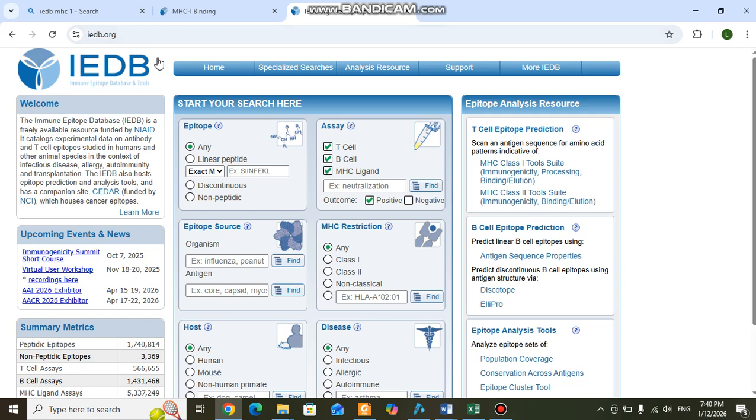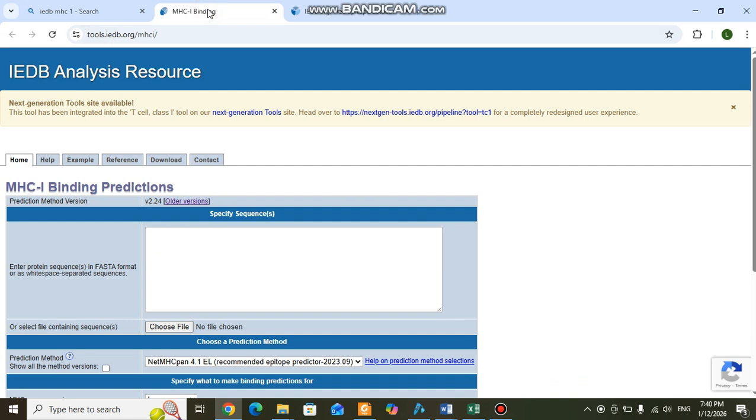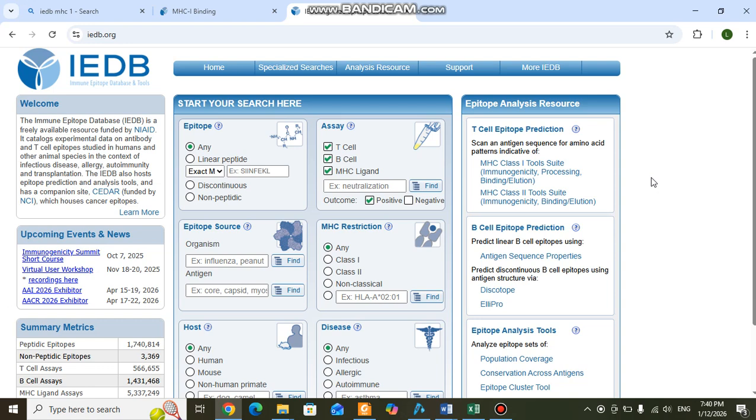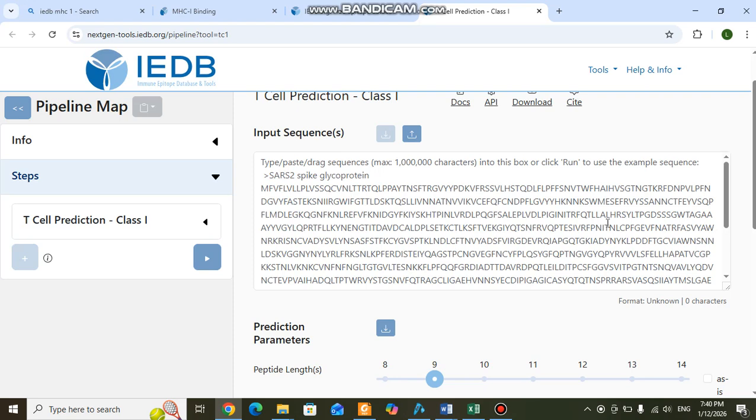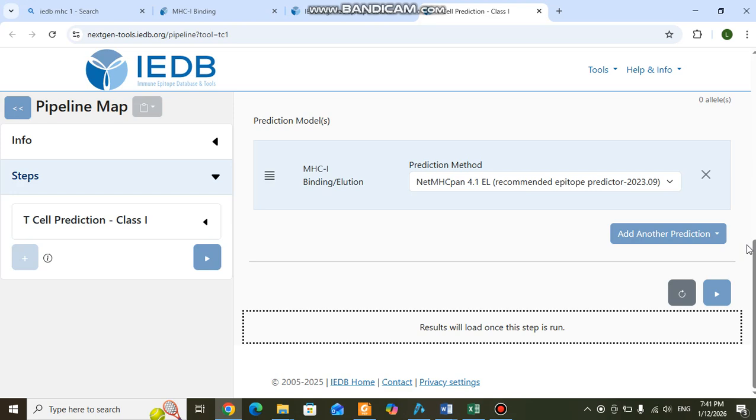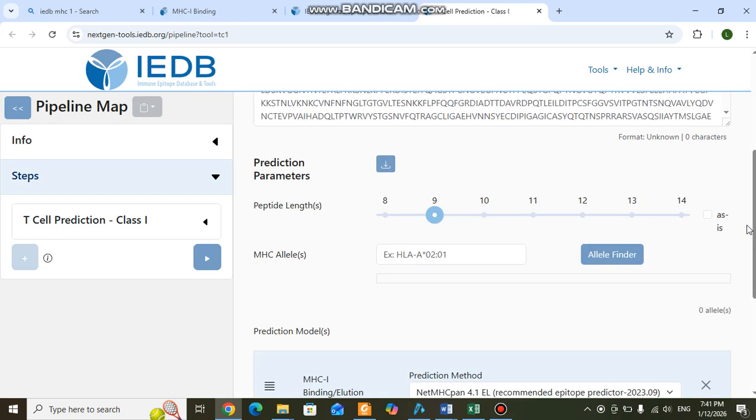You should go to this link, and also for MHC-I binding, tools.iedb.org/mhci. So first, if you want to analyze for MHC class 1, then just click this one. Here you will get a different interface. Here I already put one example sequence to analyze, and there are different options you need to select.